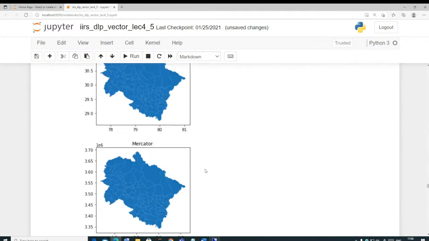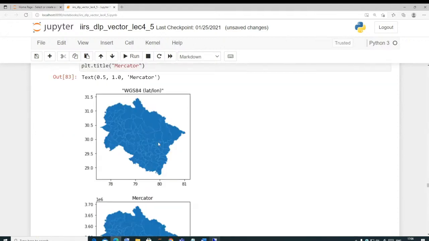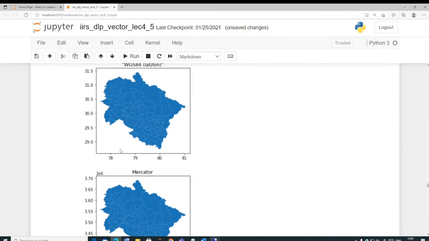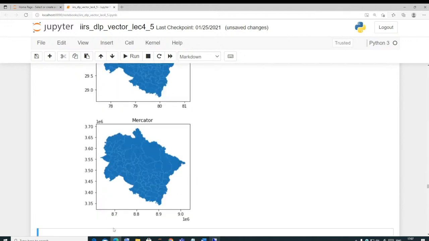So here you can see that these are two different ones. One was in WGS84 and this is the Mercator projection. So here the values are in latitude and longitude, and here these values are in meters. This is a projected coordinate system.